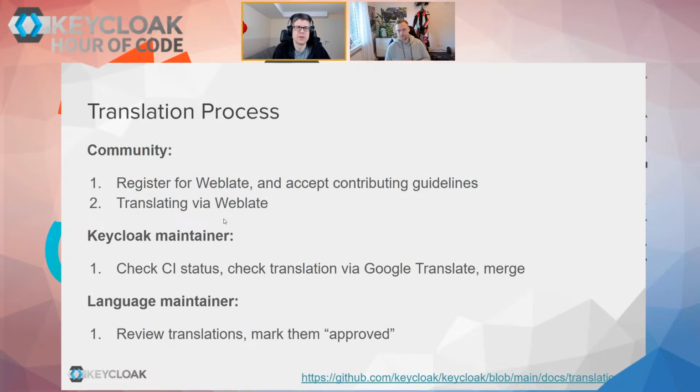The translation process is then that the community can register in Weblate. You need to accept some contribution guidelines, basically saying that all the translations you do then go to the Keycloak project, and that you submit them under the Apache 2.0 license. And then you can start translating in Weblate. There's no restriction. Any language that is there, you translate. Ideally, you're a native speaker, or at least close to the knowledge of a native speaker when you do translations.